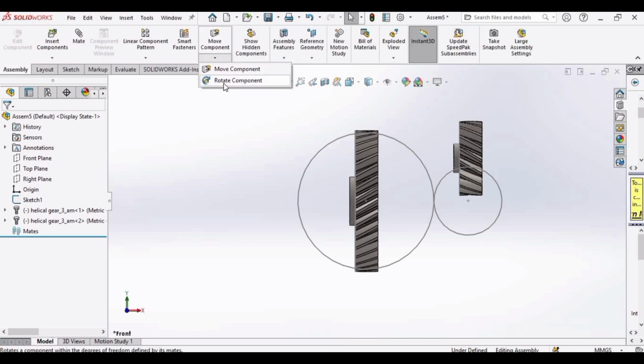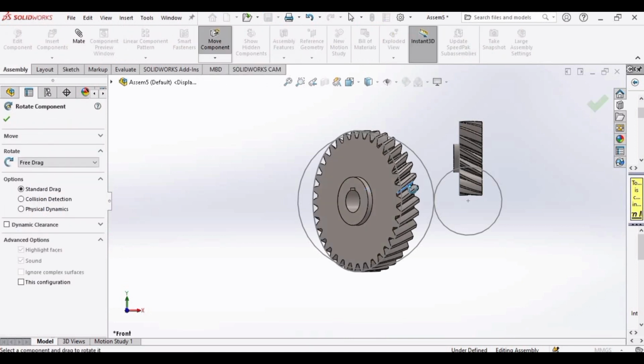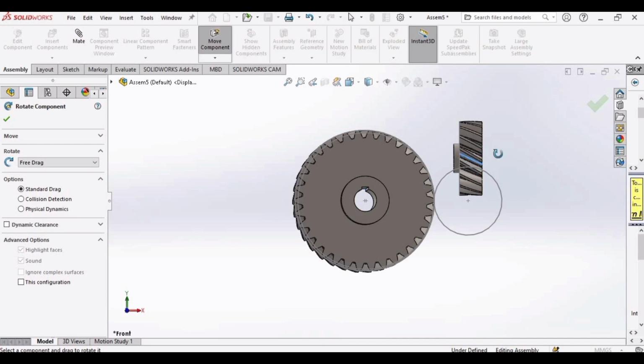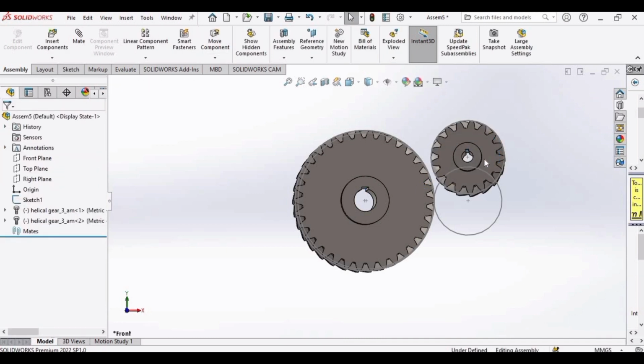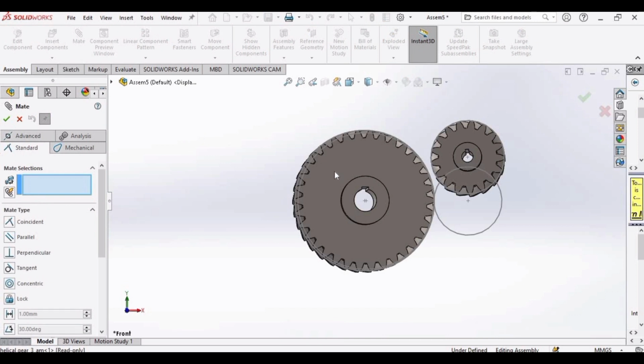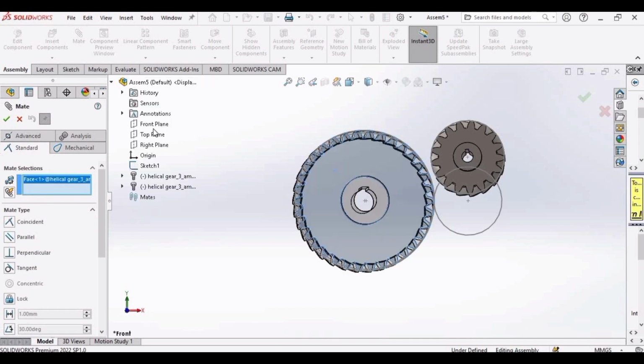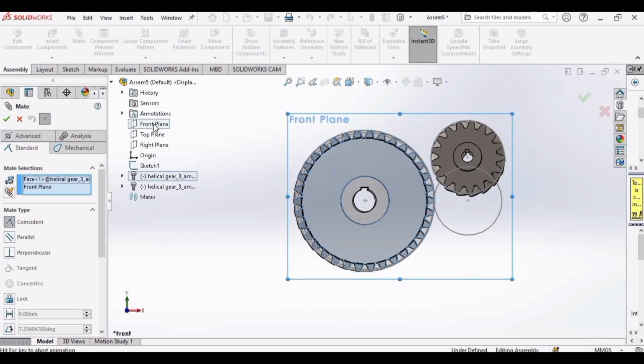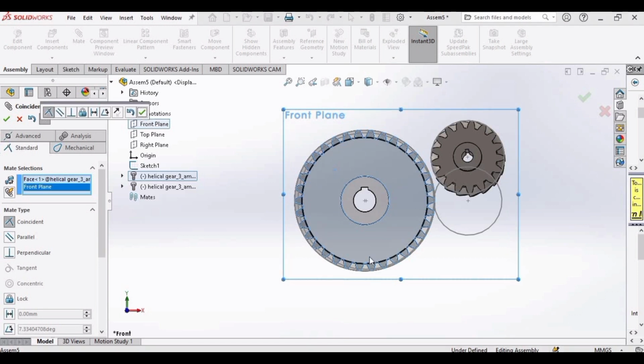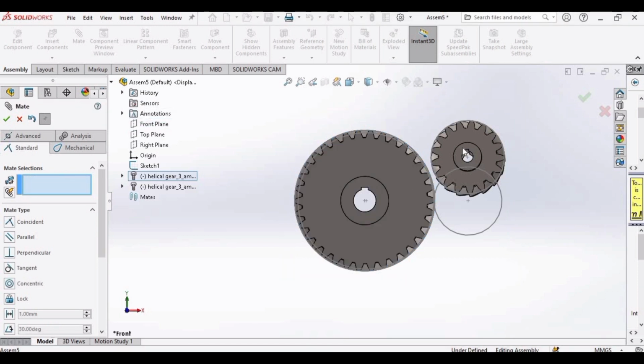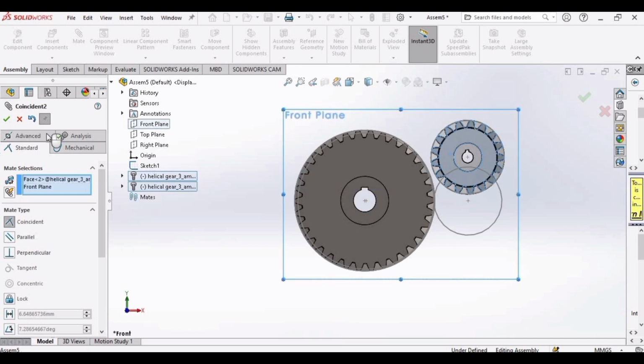Now go to assembly and click on rotate component. Rotate the gear and the pinion. Now click on mate. Select this face. Expand this bar. Front plane. Click OK. Similarly, we will do the same procedure for the pinion. Select the face, front plane, click OK.